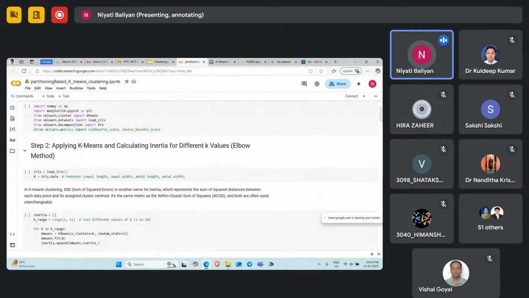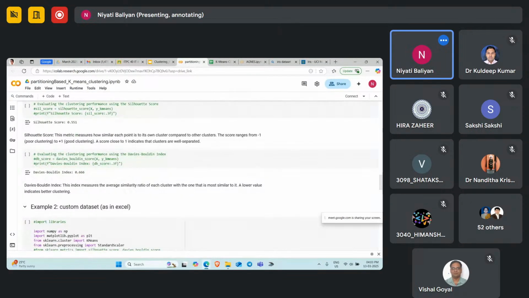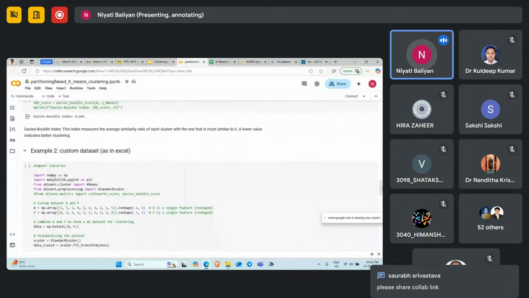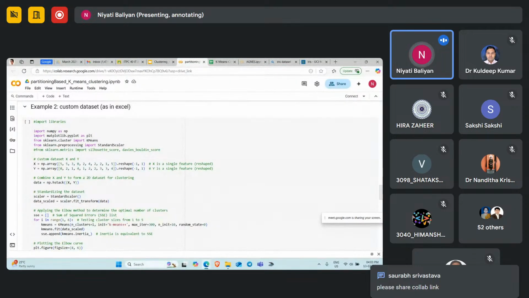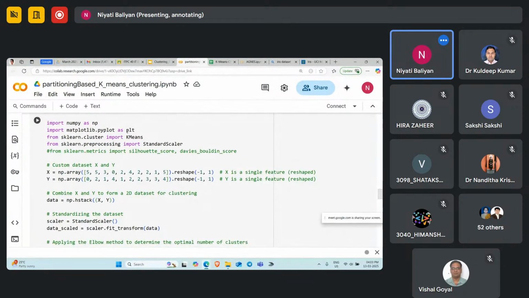Before the iris dataset, I would actually like to do example number 2. So this is what we just did. All right, so let's focus on that. So these are the basic libraries that you need to import.